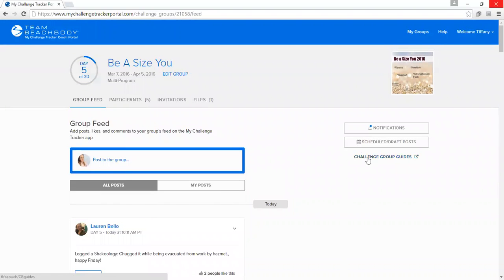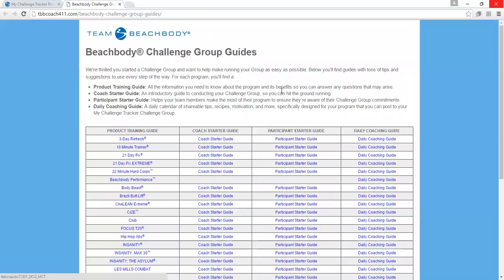You can also upload challenge group guides to the group. For me, I don't use these as much as I did before, but when I first started doing challenge groups, these challenge group guides were a lifesaver. They have coaching guides so you can know what to say and to help you get started with your challenge group. You have participant starter guides, which you can send to them so that they know how to get started with their specific fitness program. And you have daily coaching guides.